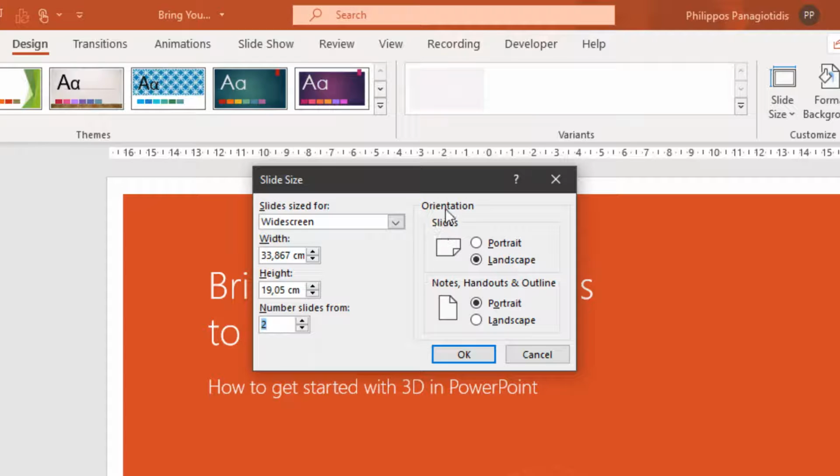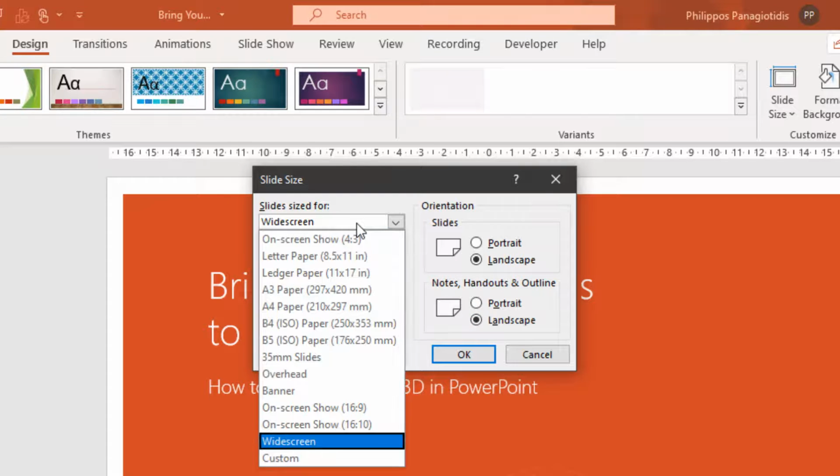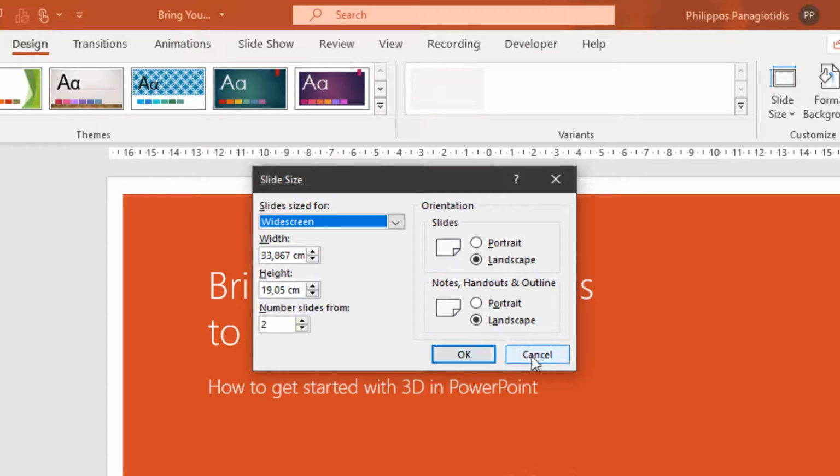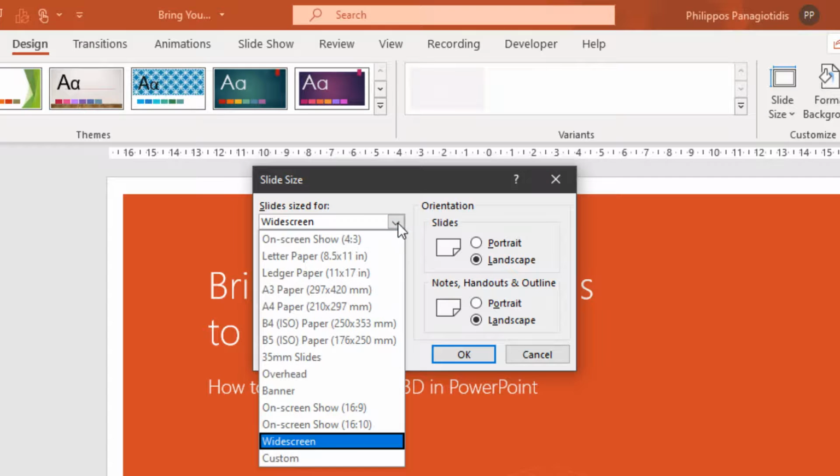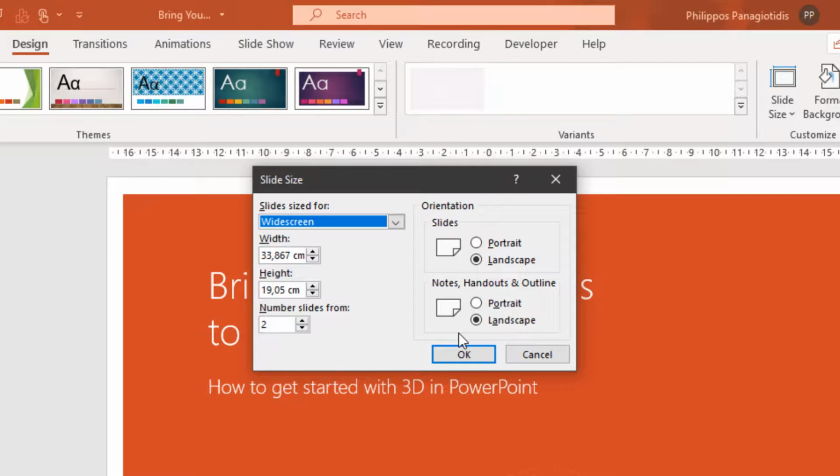At the right of the Slide Size dialog box, we can define the orientation of the slides into either portrait or landscape, and we can also define the orientation of the notes, handouts, and outline into either portrait or landscape. Once we have done all the adjustments needed, we must press the OK button for them to take place. I have opened the drop-down menu for the command Slide Size For, where we can see all the different predefined sizes that we can use for our slides.